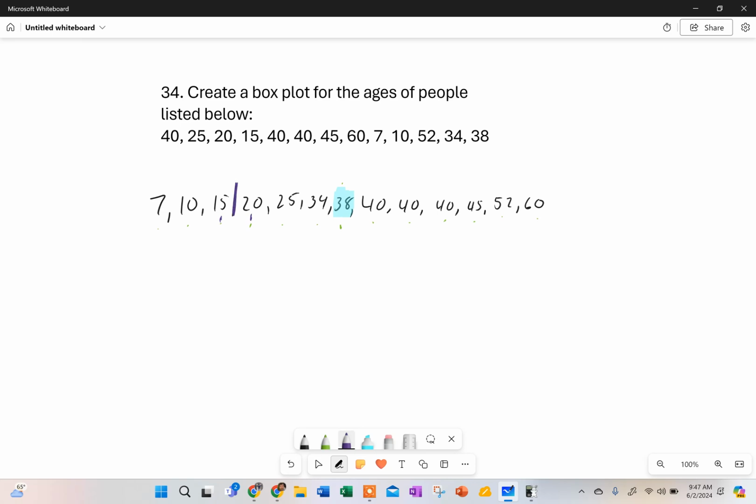So between 15 and 20, 15 plus 20 is 35, so that's going to be 17.5. That's your quartile 1. Then counting 1, 2, 3 on the other side, this is going to be 42.5. That's going to be your third quartile. 38 was our median. This should make sense because now we have 4 groups of 3, and that's how you know you've done this right. This is your minimum. That's your maximum.